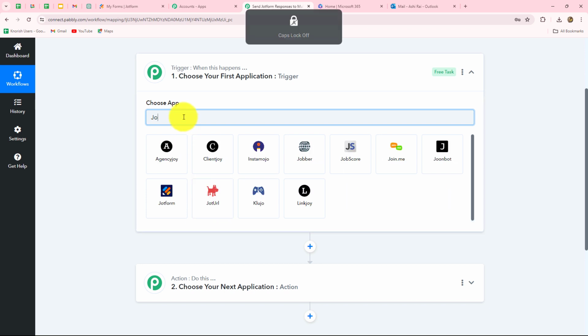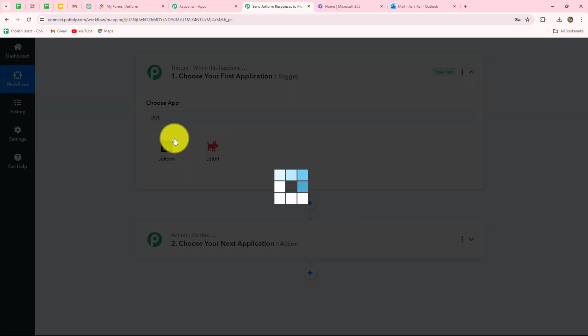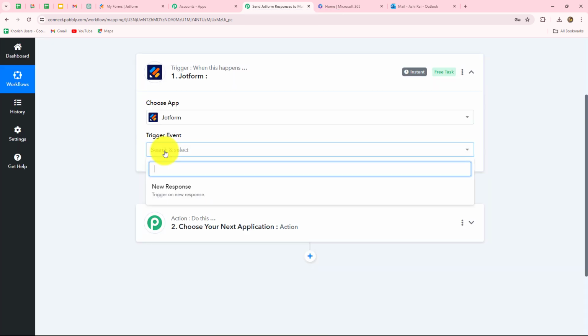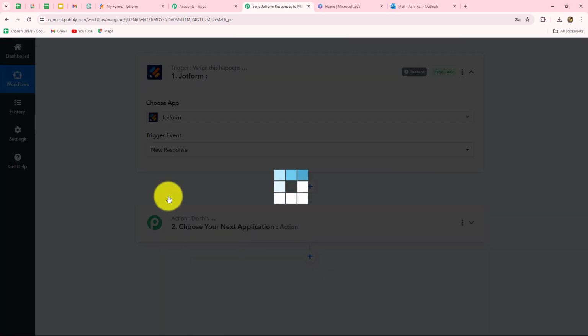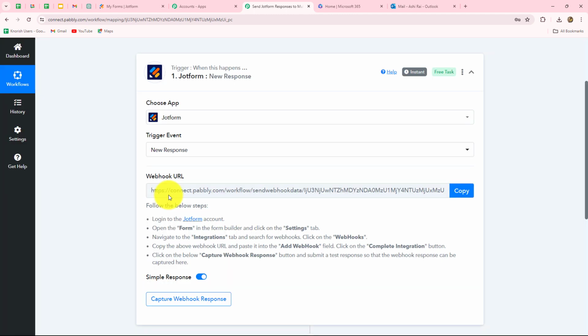So Jotform will be our trigger application over here. Let's select that. Now we have to select the trigger event. So trigger event is the event on the happening of which the workflow is going to trigger or start. So new response will be our trigger event, as we want that whenever the form will be submitted, the new response of that form should be captured over here, and with that response instantly the workflow should get triggered.